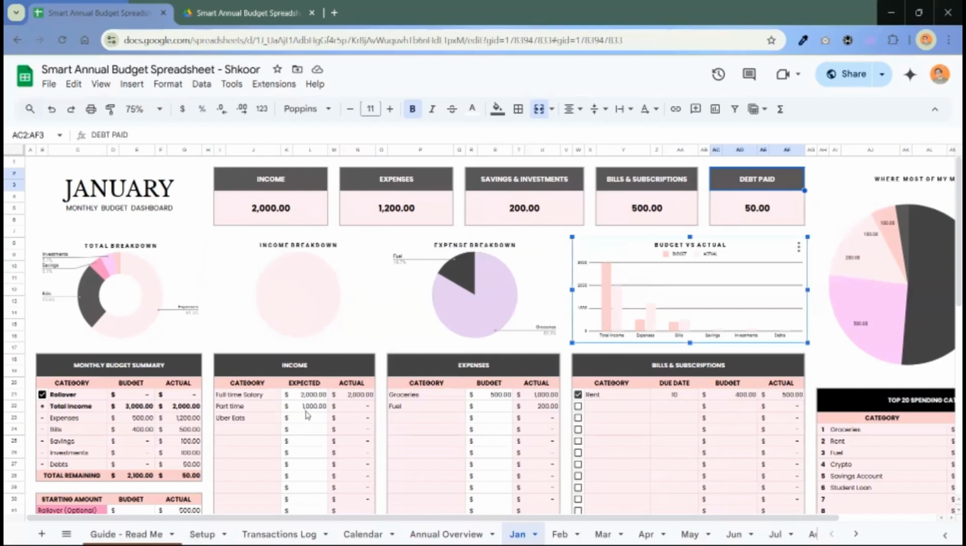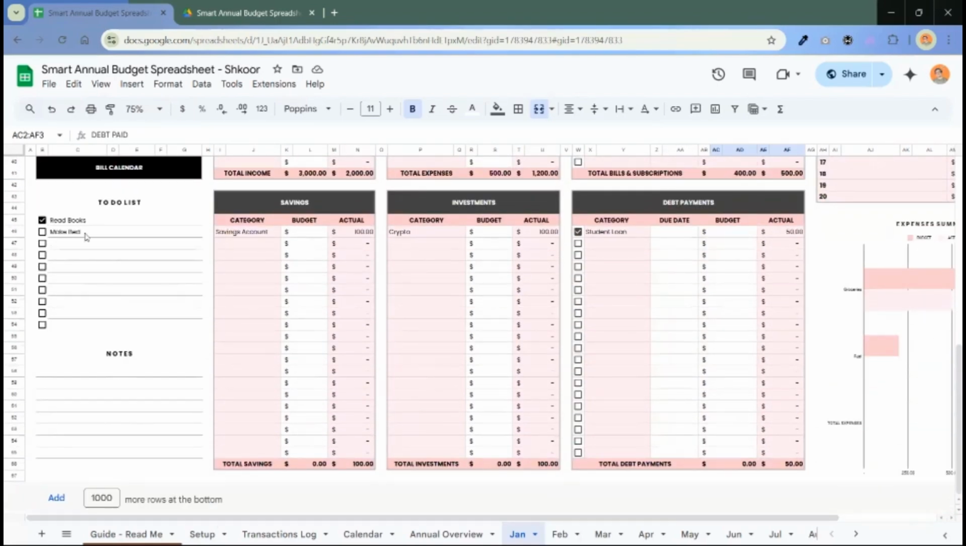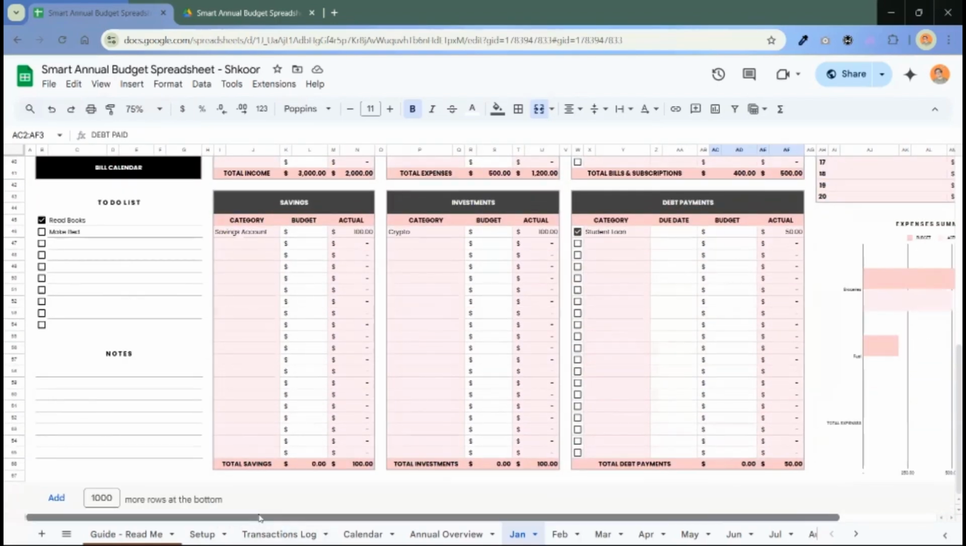So for example, I expected $3,000. It is showing me that you budgeted $3,000, but you only made $2,000. You budgeted 500 in expenses, but you made 1,200 expenses in January. These are some areas to input your notes or your to-do list.